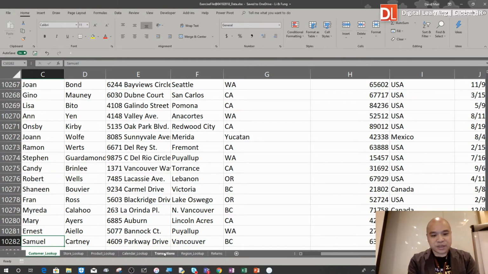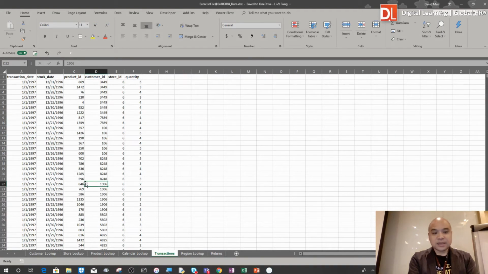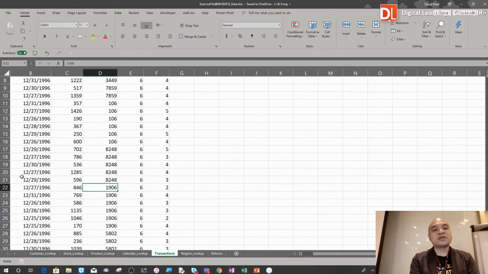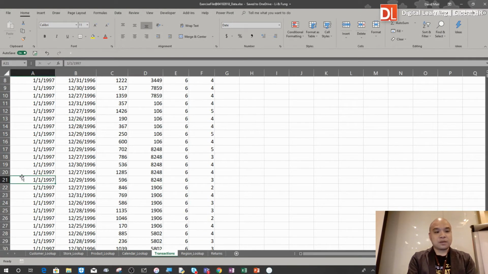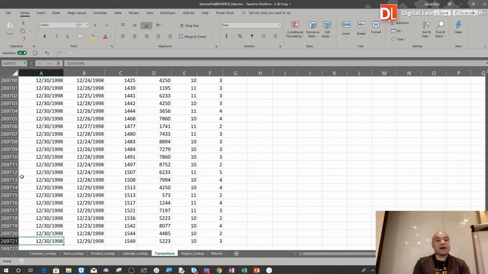If you go to the transaction sheet, have a look at how many transactions we have. Press the Control down arrow, and we find that altogether we have 269,720 records in this spreadsheet, right? So, what should we kickstart?